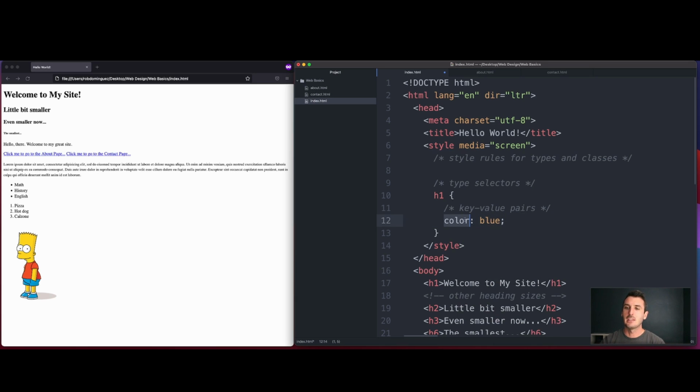So I'm giving it the key, putting a colon, giving it the value, and then putting a semicolon at the end. This is the key value pair. If I hit save and come back over here and hit refresh, watch what happens to the H1. It's now changed to blue. So what we're doing is we're just telling it, take every H1 on the page, take its color, set that color equal to blue.